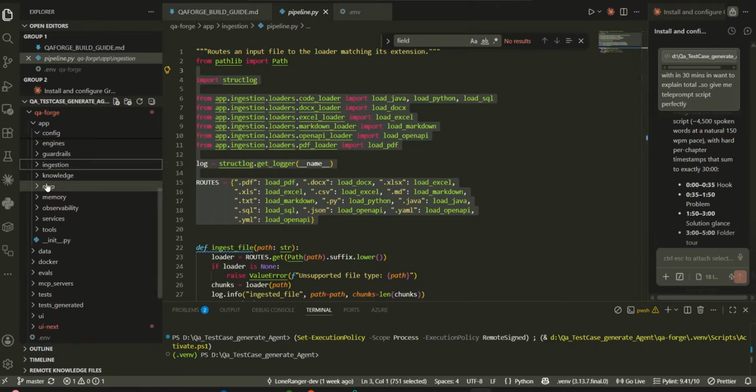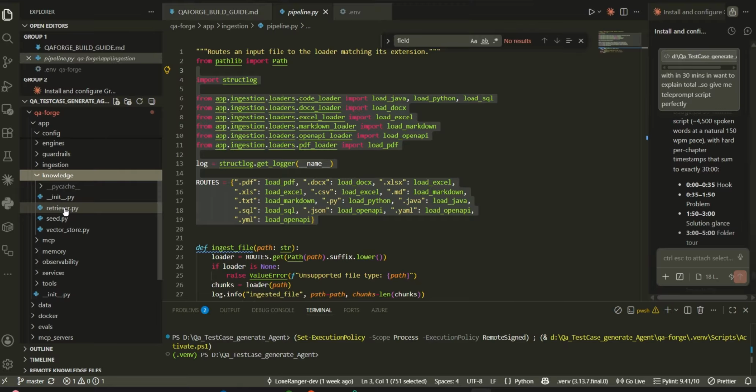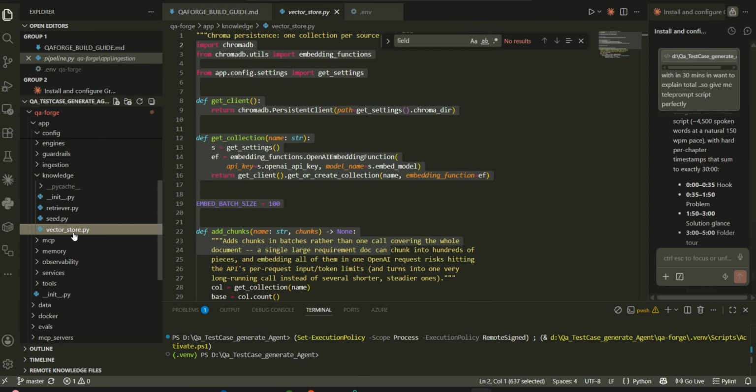Knowledge layer here, see, in the app, the knowledge layer is there. This is the knowledge layer. And here is the vector store. Here we have to store the embeddings. We took ChromaDB, running as a persistent client. What does it mean? It writes to disk, not just memory.